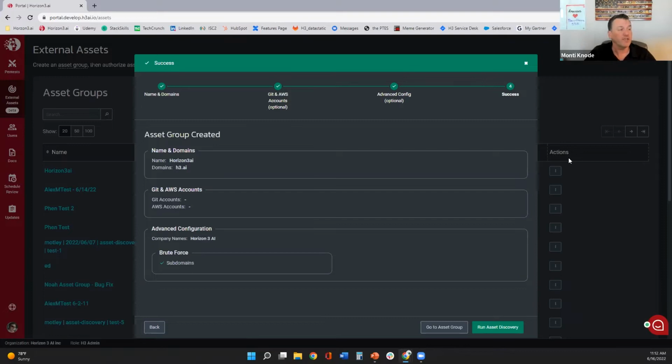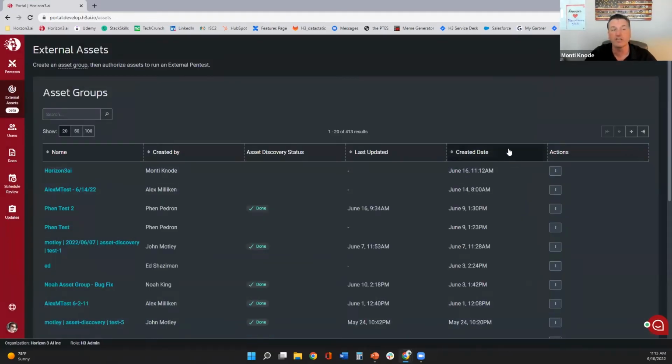And so what you've seen is I just went through, in a couple clicks, and created an asset group. What you're going to do is run that asset discovery. NodeZero is going to spin up from the cloud and do an asset discovery. It's going to look at that top level domain. You can see where it's spun up here real quick, and now it's going to run.